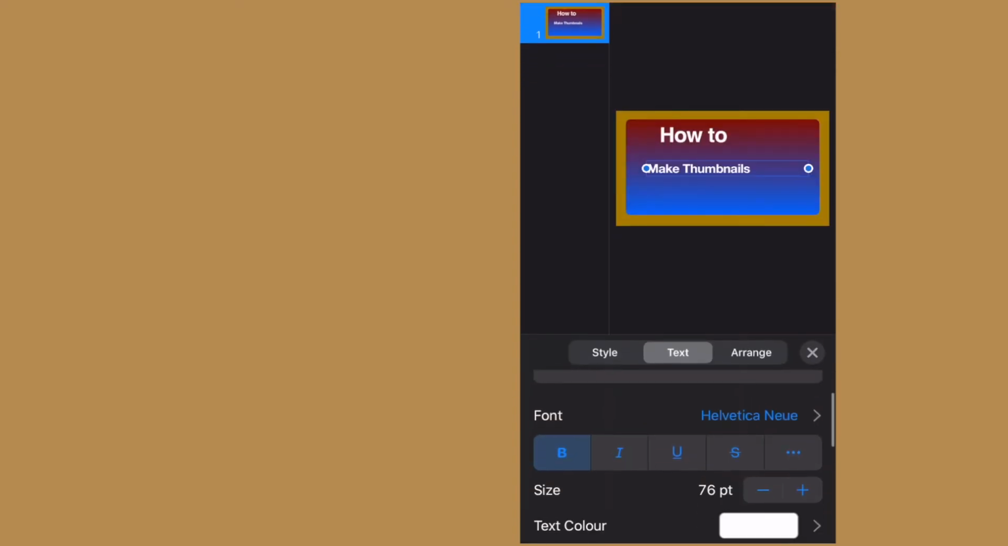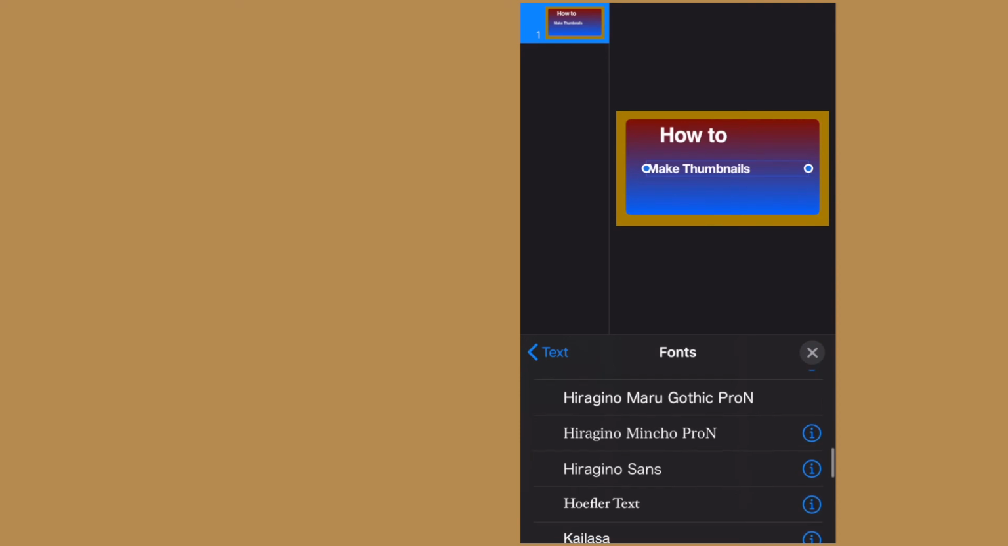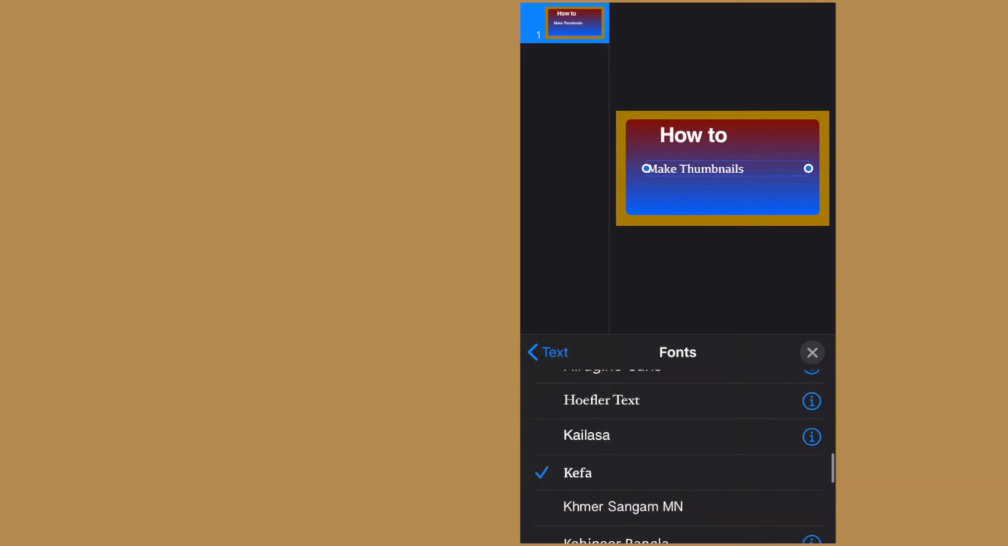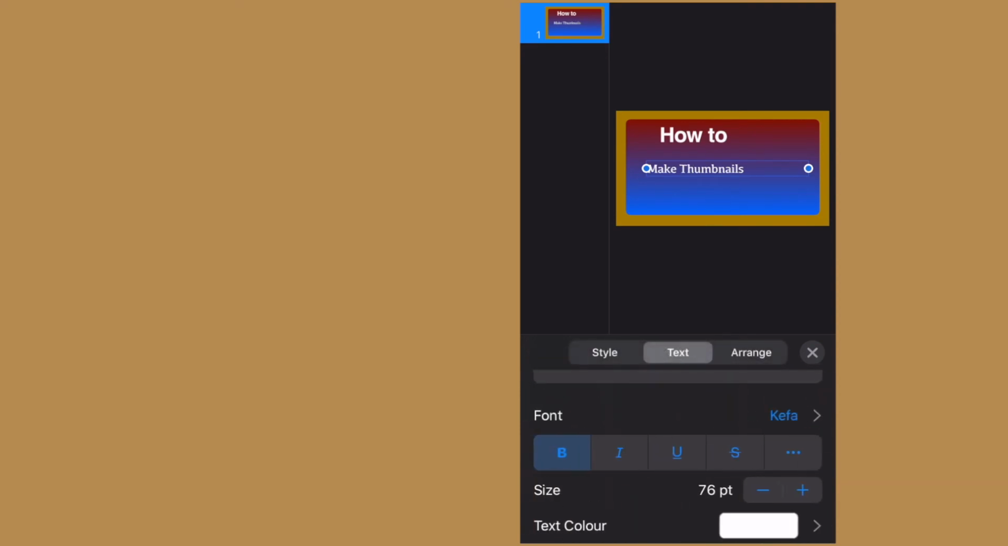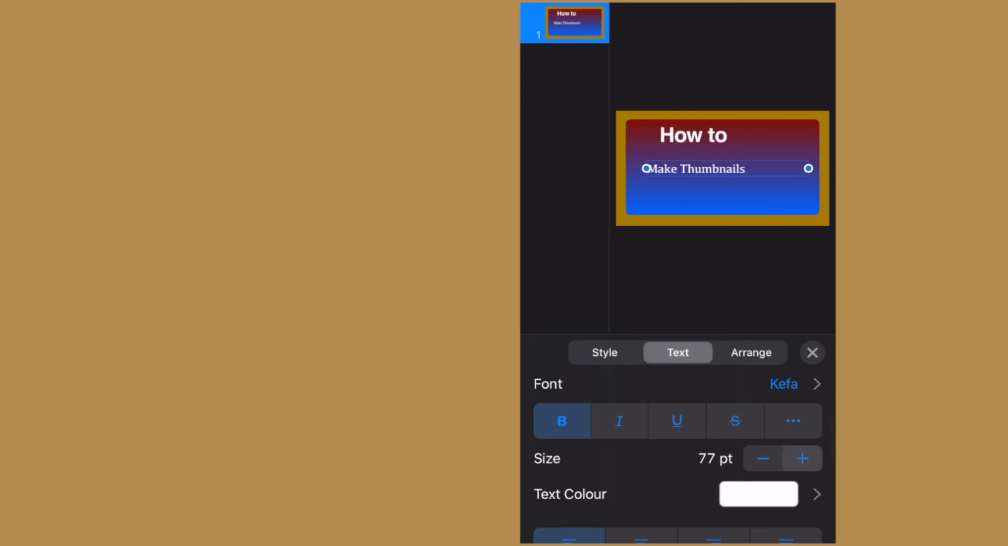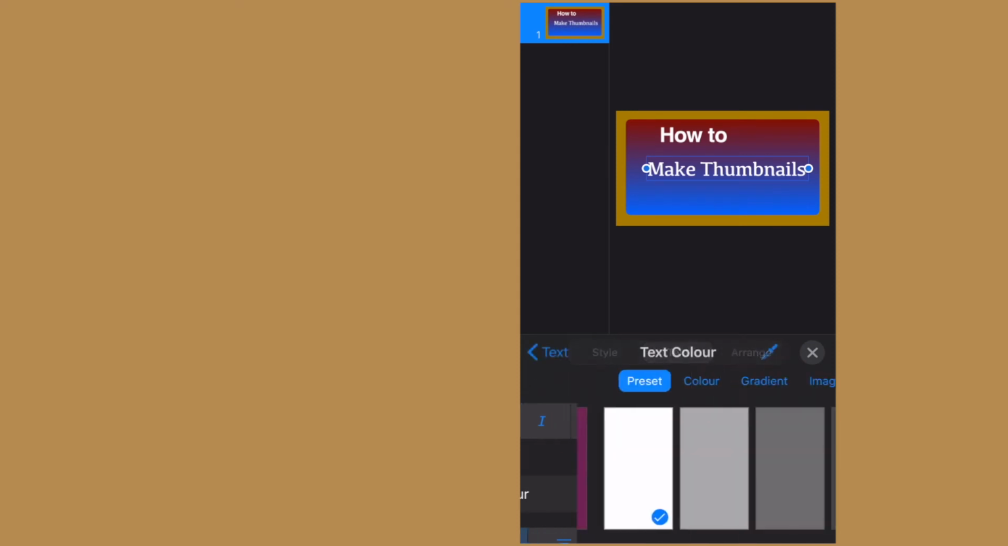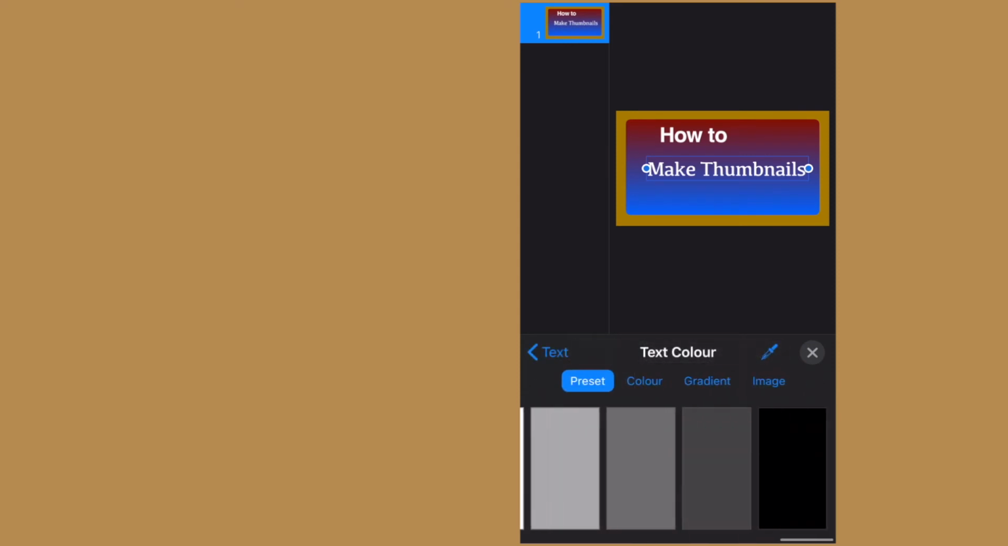My font, again, we can play around with the fonts if we want. We'll choose that one this time, why not? And again, we can choose the size. On this one, this is the main word, this is the key word for this video, so we want to make sure it really stands out. There we go, nice and big. And again, text color this time, we're going to change it so that it really does stand out, okay?